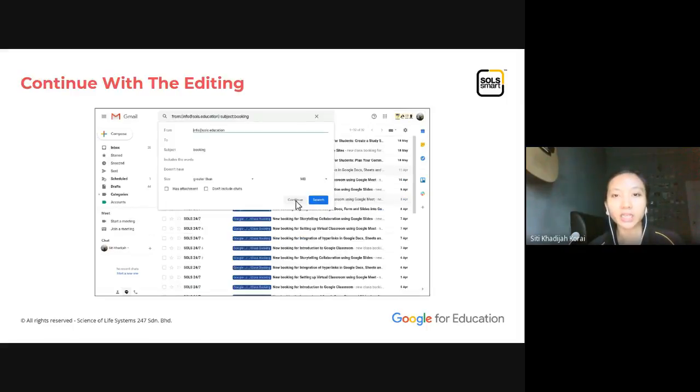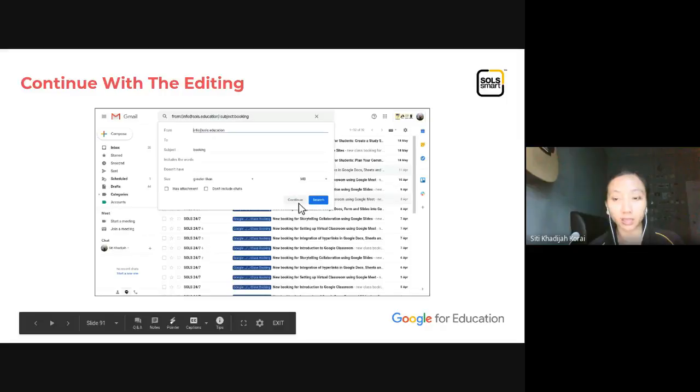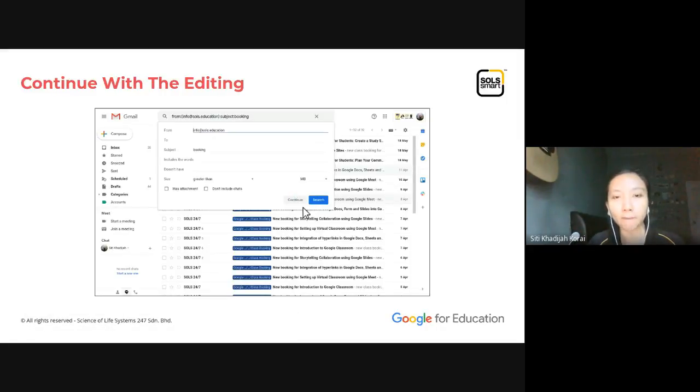If you click on edit, it will bring you back to your inbox, and then you will see this part coming out. If before this it was create filter, now it will become continue. So here you can add any additional requirement that you want. Maybe the subject changes, maybe booking class or something else. Maybe nowadays all the conversations from info have attachments. So you just click on has attachment, click on continue.